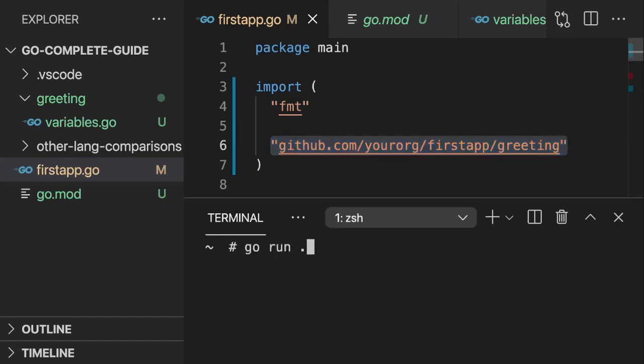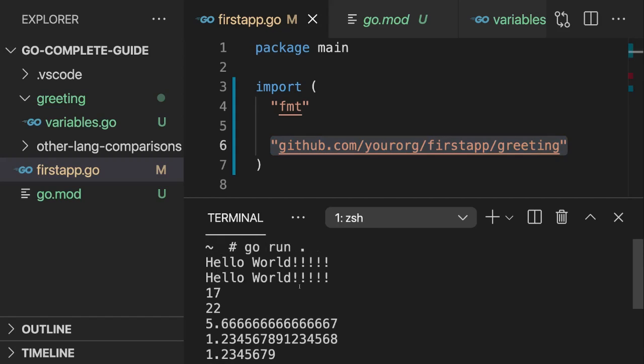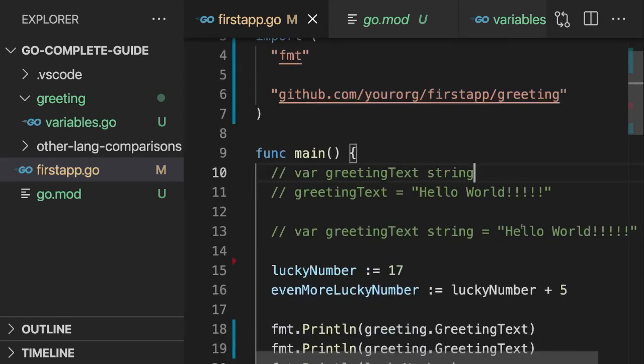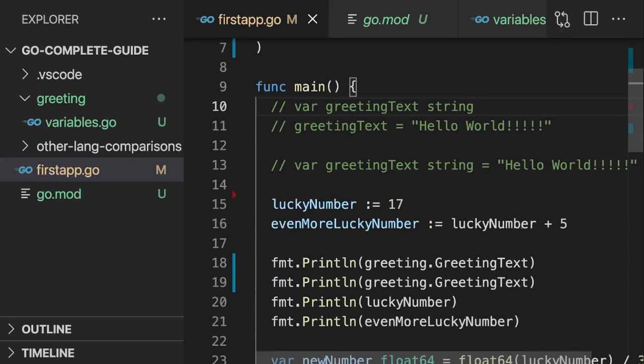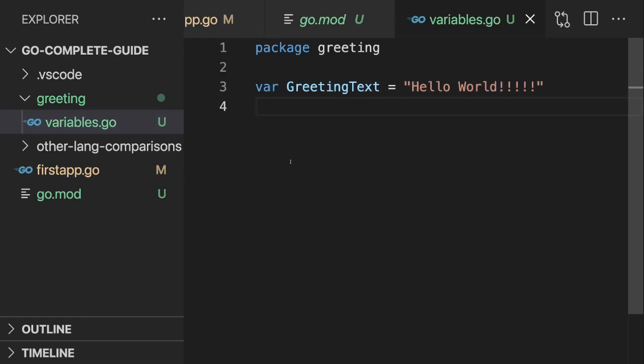With that, if we run this code again, it still works, and it still prints hello world, but now we also see how we can access data, variables, stored in another package. It's in the same module, always keep that in mind, it's in the same module, but it's in another package of that module. And that's how you can organize your code.